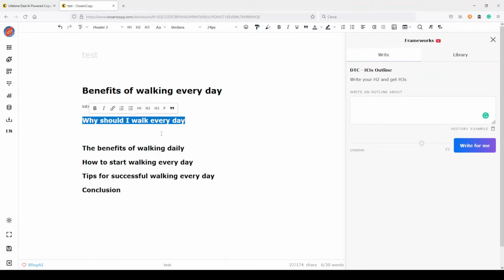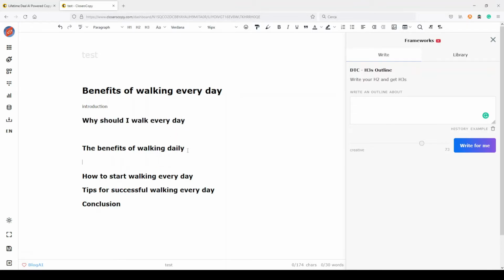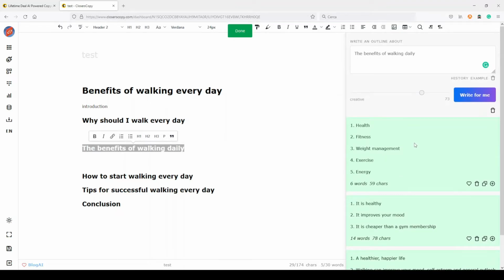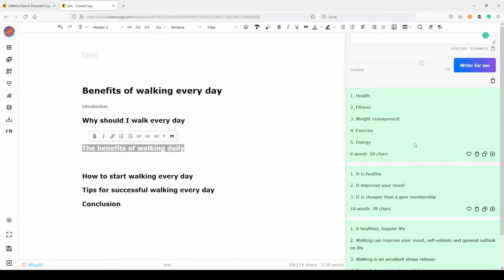I don't really need H3s, but here I can use this framework, H3's outline, because here, the benefits of walking daily, I want to generate some kind of list of benefits. So I just need to copy my H2 and paste it here, the benefits of walking daily. And let's try again to click on write for me. I leave it to 73 in the creative area, and let's see our output: health, fitness, weight management, exercise, energy.